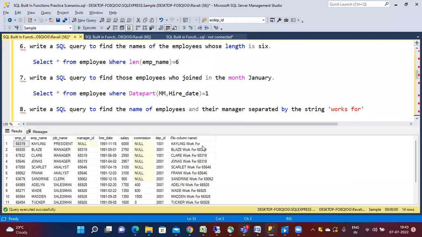See, King works for nobody because we don't have any manager for him. Because he is the president. So that's why it is blank. And Blake works for this, and Clare works for this. Okay.